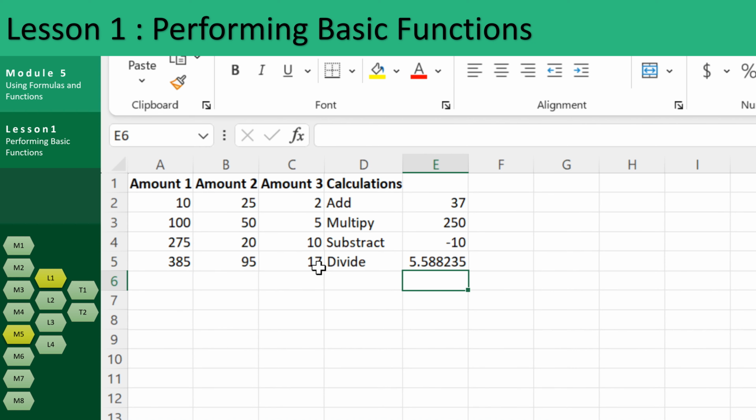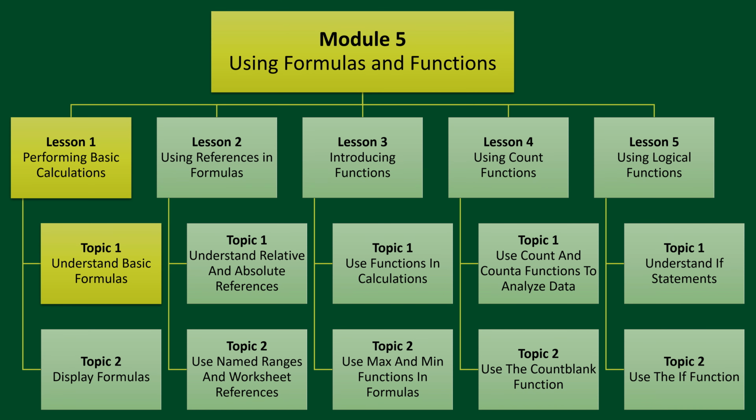In this lesson, you will learn how to create basic formulas to perform calculations in an Excel worksheet. You will also observe how the mathematical order of operations is used to calculate a specific result. Finally, you will learn how formulas are displayed in an Excel worksheet. Topic 1: Understand basic formulas.